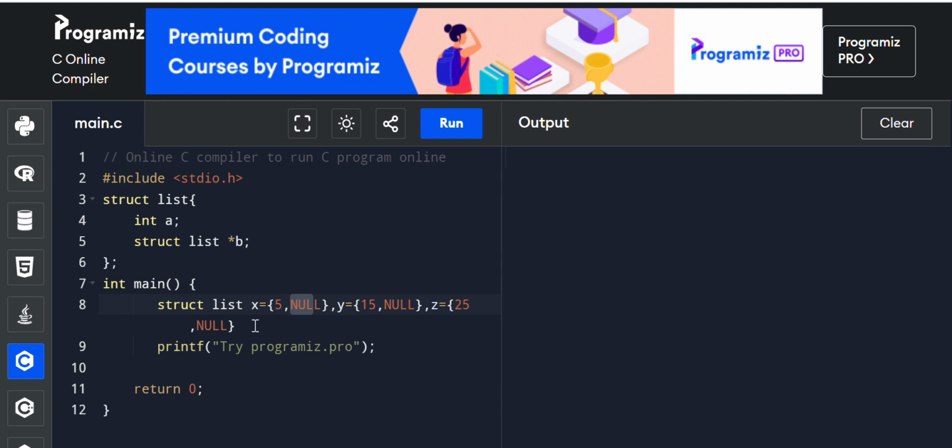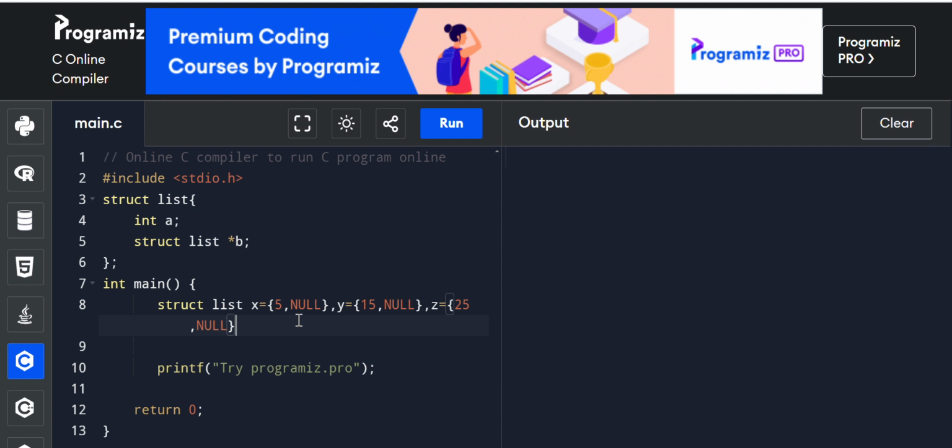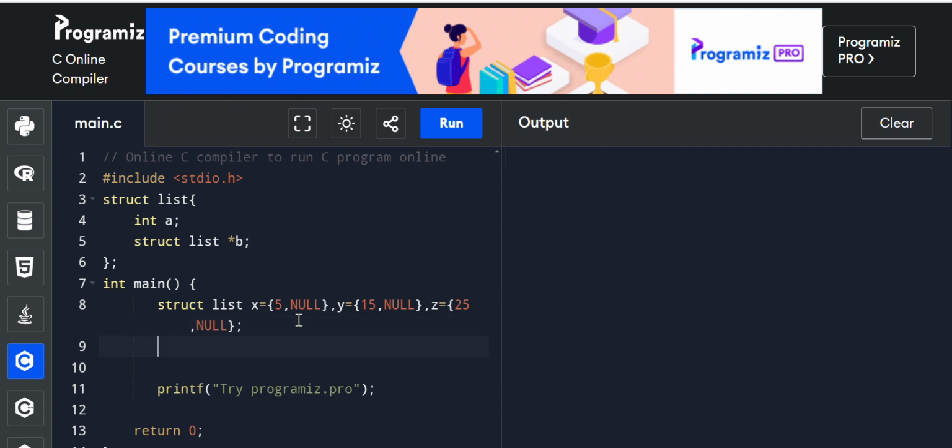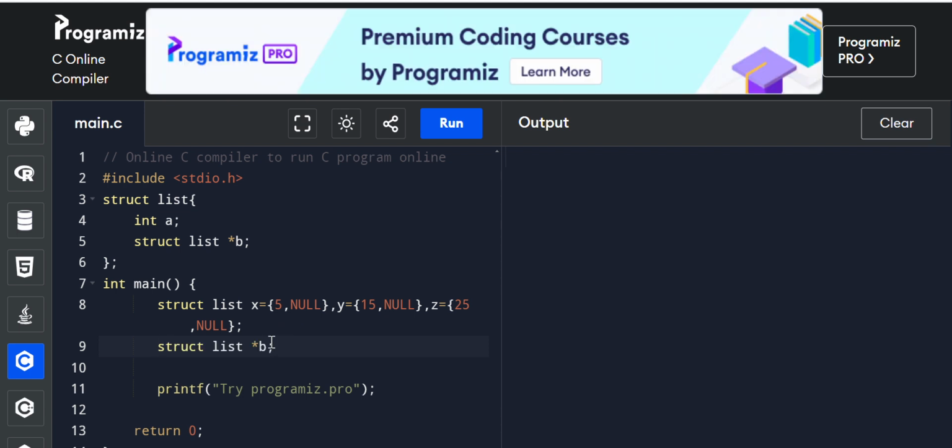When you're speaking about storing the addresses, we need a pointer. Without a pointer, we could not work. As x, y, z are all structure variables, we know that when we are working with any type of data, we need that type of pointer to store the address. In the same way, as we have three variables, I'll have three pointers: star p1, star p2 and star p3. So I have three pointers now.